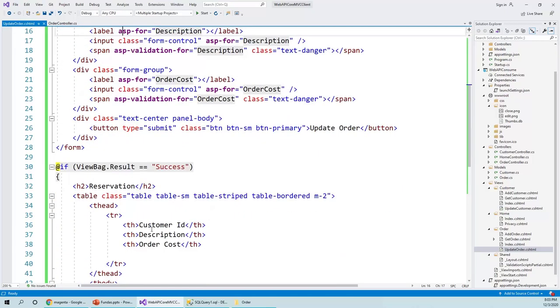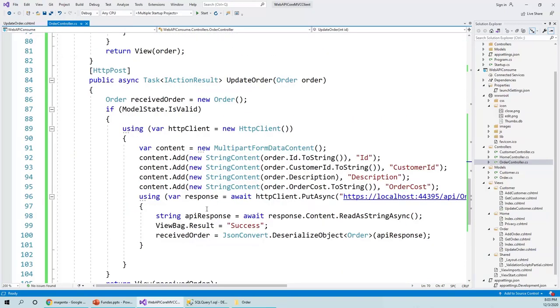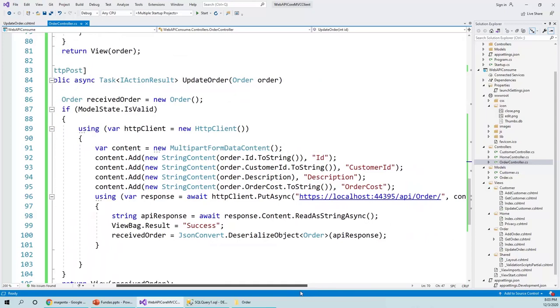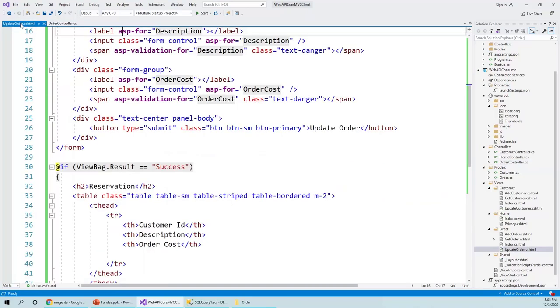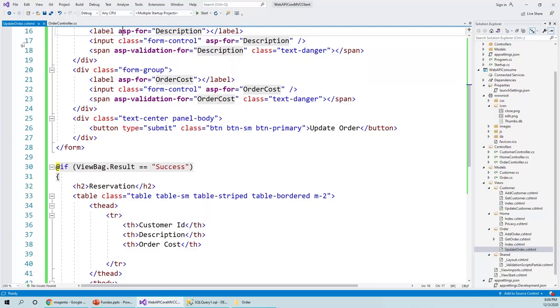And finally, if ViewBag.result equals success, which comes from this dynamically created ViewBag here, if you get the response back from the put async method to the WebAPI URL, and if it is able to read an API response as an asynchronous string, then we put a ViewBag.result as success. Okay, so here this success is trapped. So if ViewBag.result equals success, that means when it comes to this point only, this will write ViewBag.result equals success. And in that case, that means it is not null.